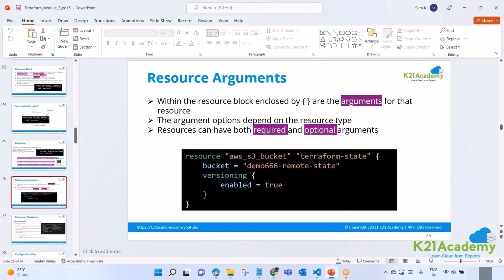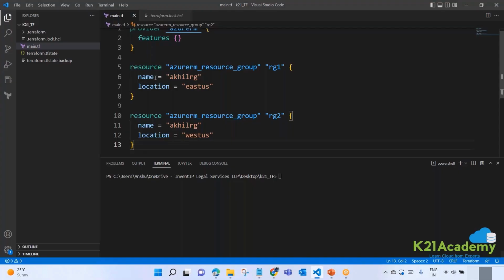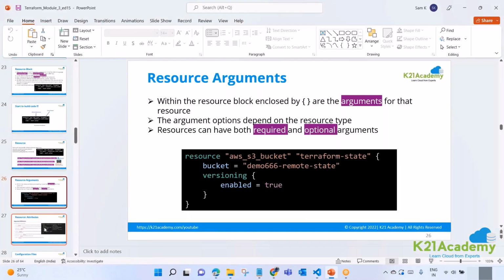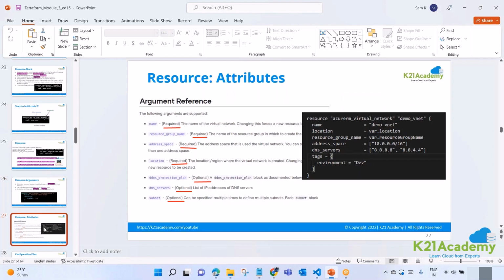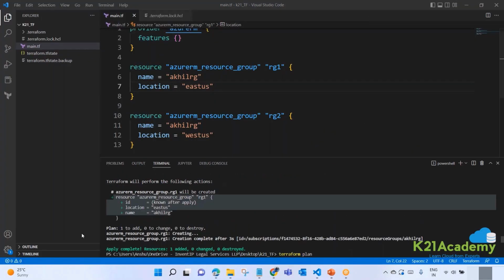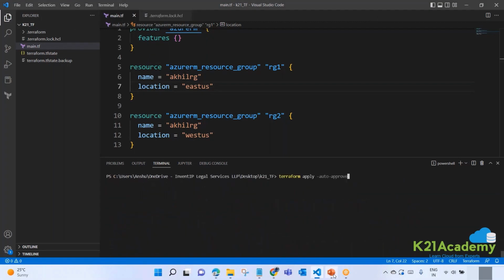So you can have both mandatory and optional arguments. Mandatory, of course, you cannot miss. Like this is the minimal requirement that you have to give for a resource group. In the same way, it will vary according to your resources. Now the next thing is we will talk about the attributes. Every resource has different attributes, and all the attributes you can see when you run the plan command. Here you will see the list of all the attributes. This will vary according to the resources.